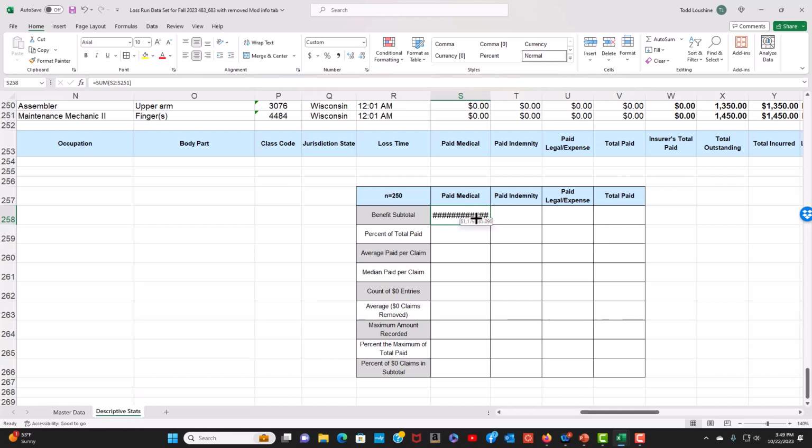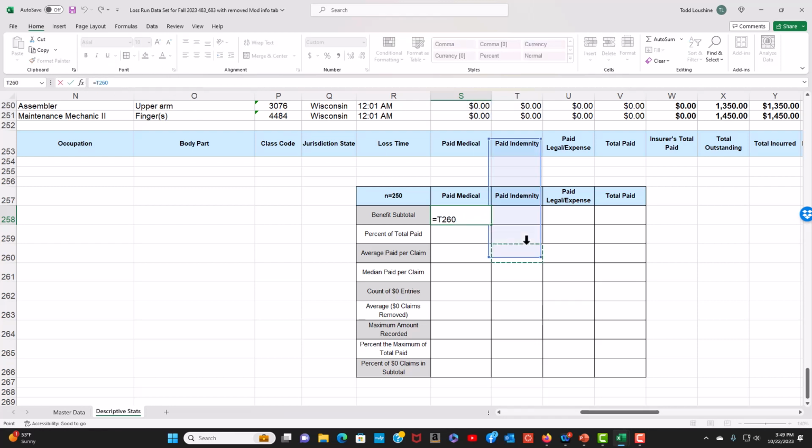See, when the number's too big, it gives you that. You just have to get rid of the decimal points or widen it, and then it'll fit. And then you get this number. Here's a cool thing. Click on this cell. Here's what it is. It's the sum from here to here.